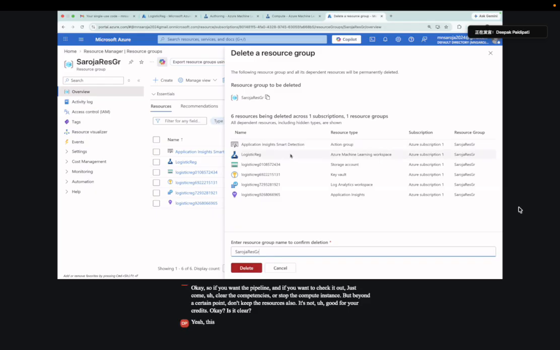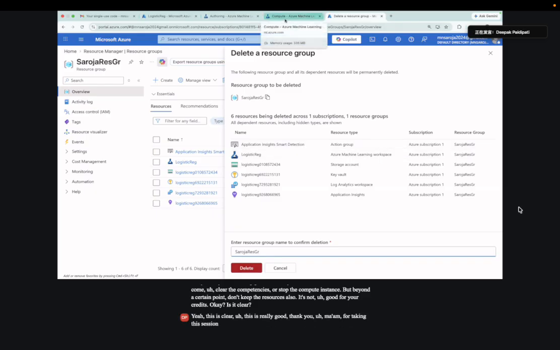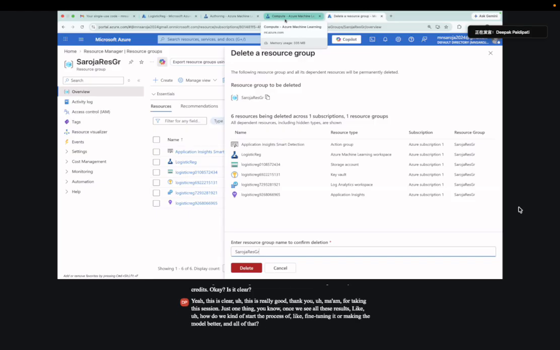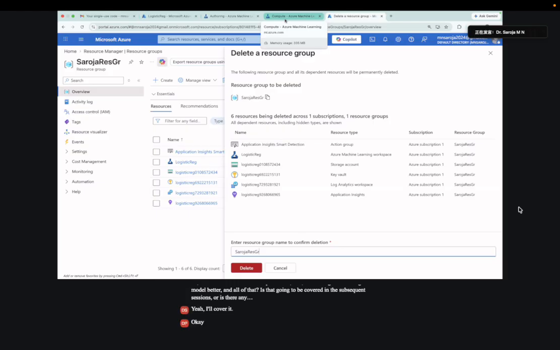Yeah, this is clear. This is really good. Thank you, ma'am, for taking this session. Just one thing, once we see all these results, how do we start the process of fine-tuning it or making the model better and all of that? Is that going to be covered in the subsequent sessions? I'll try to cover it in the subsequent session, or I told you that I'll share material, right? So in that, I will address that particular part.